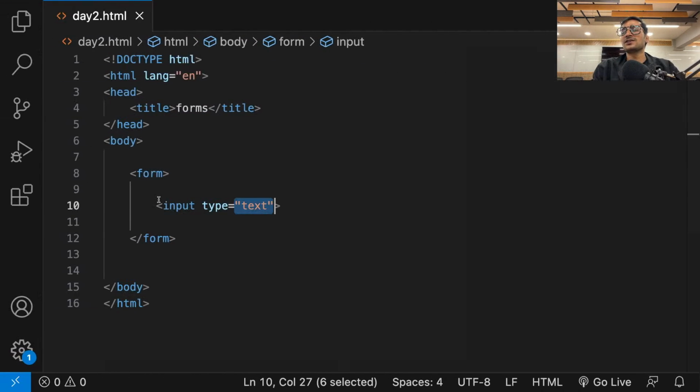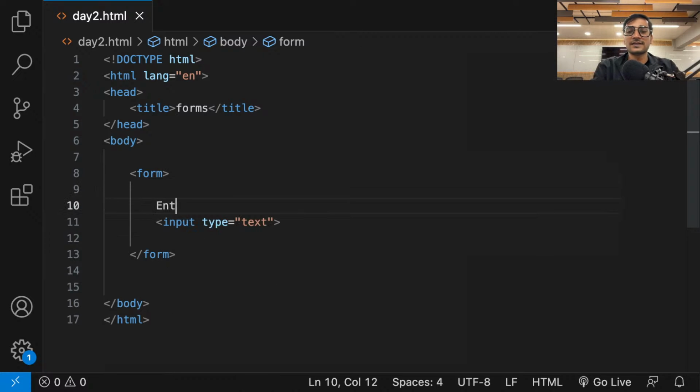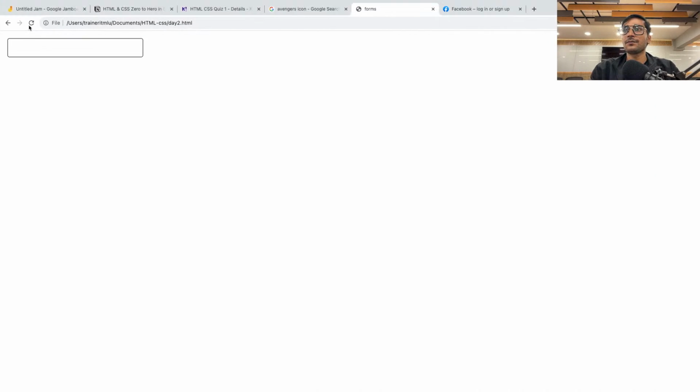Now for that, you can do anything. You can just go before this input field and write a normal text like, let's say, enter name. Save it, and here we go, enter name. But putting this kind of label before your input field is a very old technique, because there is only one main problem: it takes extra space.